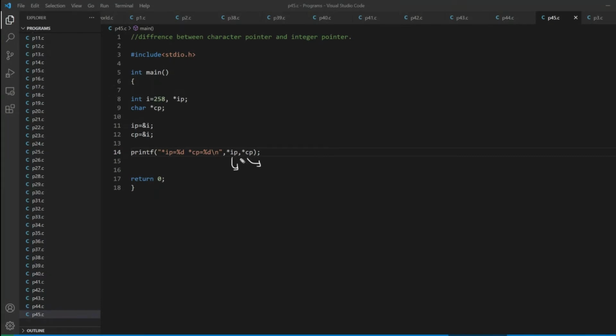Address of I, right? So star IP. IP is assigned the address of I. If I print IP and CP, it will print the address. Star IP will print the value, not the address, the value of that pointer. So it will be 258. And what will be the star CP?